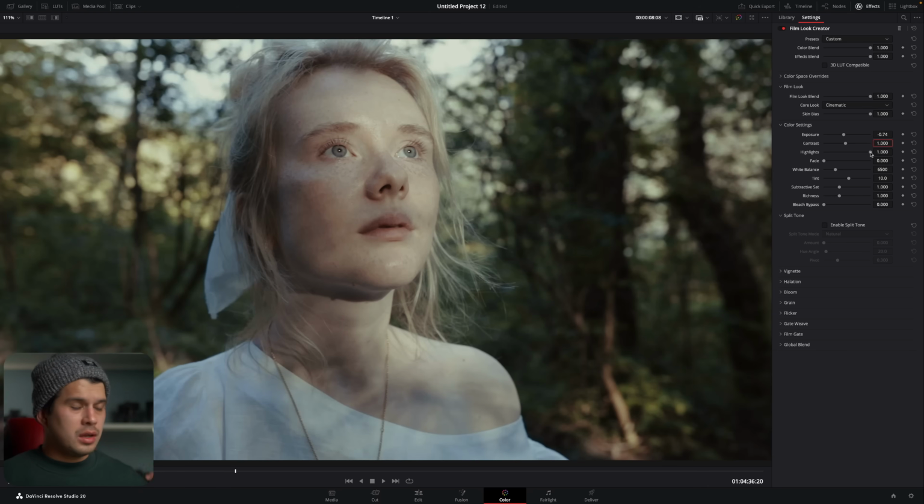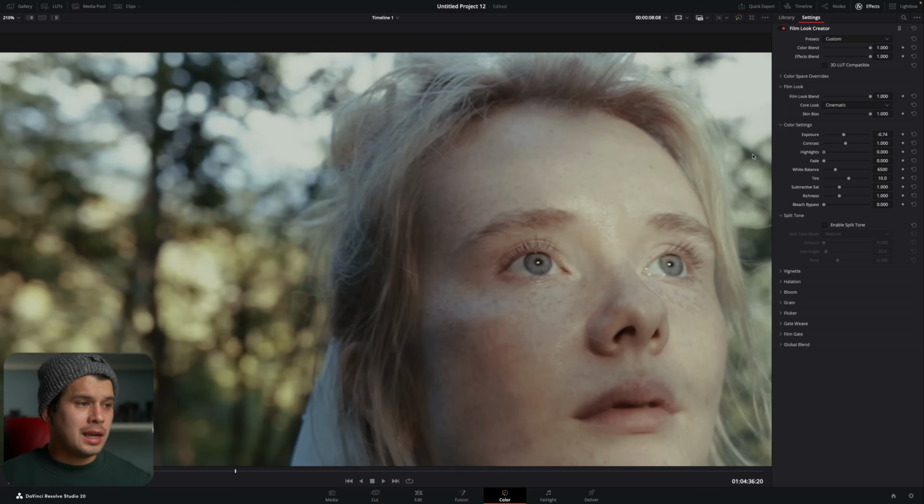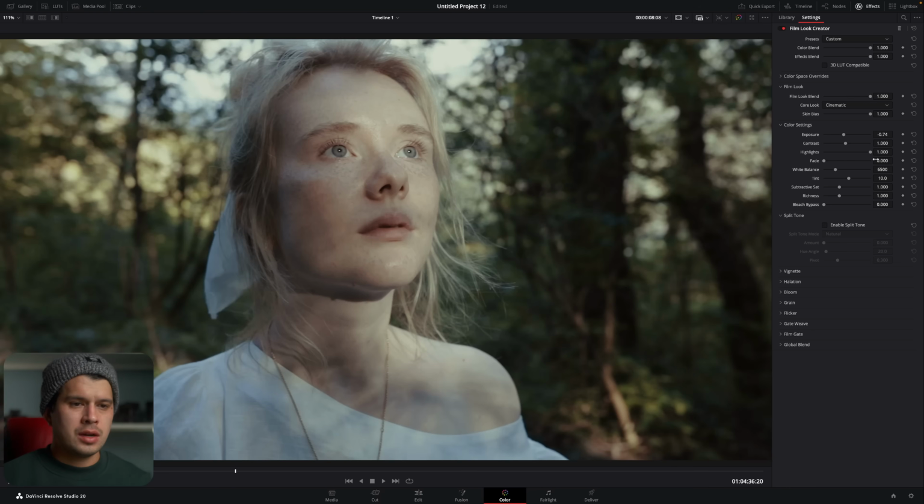Highlights are going to control if we have pure white in our image. So as you can see, look at the sky over here at the background. If I play around with the highlights, you can shift between muted whites over here or full on white with natural contrast. So that all depends on you.